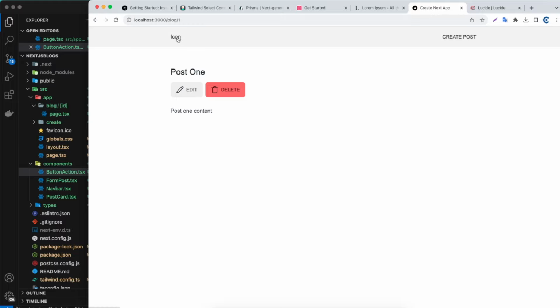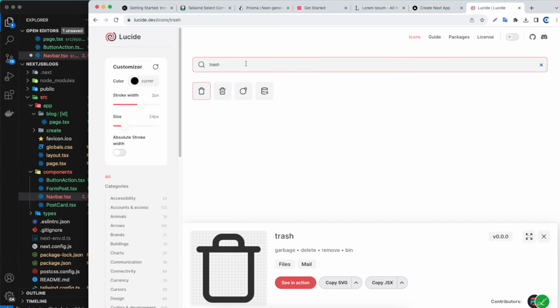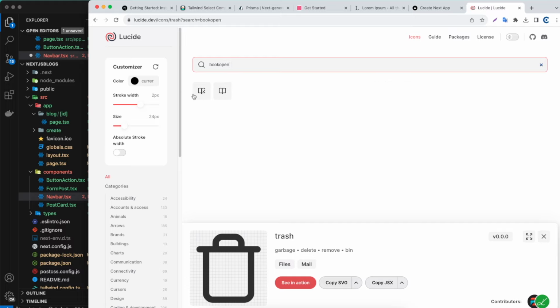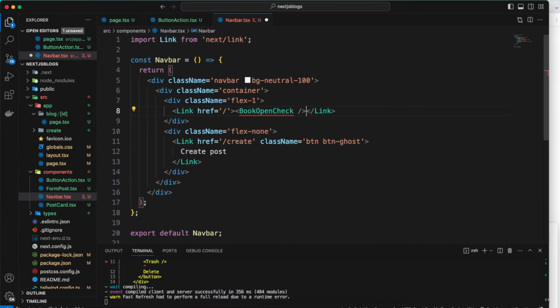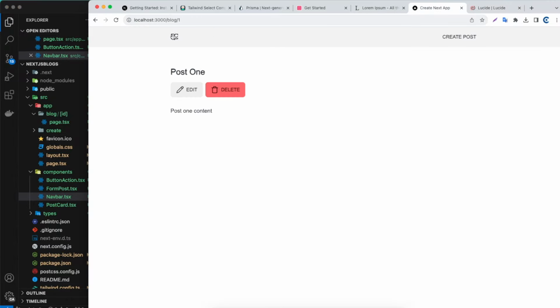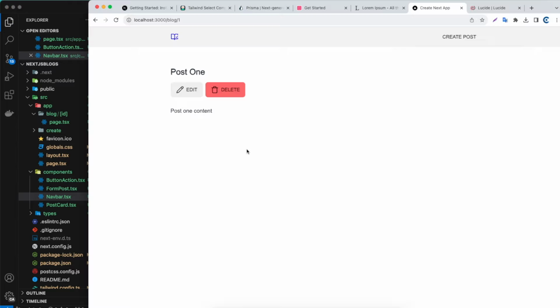Nice. And also for the logo icon, let's go back to Navbar, and here we are going to use an icon, let's search that. I'm going to use the icon called book open check, this one. Let's click that, copy JSX, go back here and paste that right here and import that. Just easy as that. And as you can see, now we have this beautiful logo, and we can also change the color to, for example, blue. And here we go, the color is changed. Really nice. So now let's create the edit page.